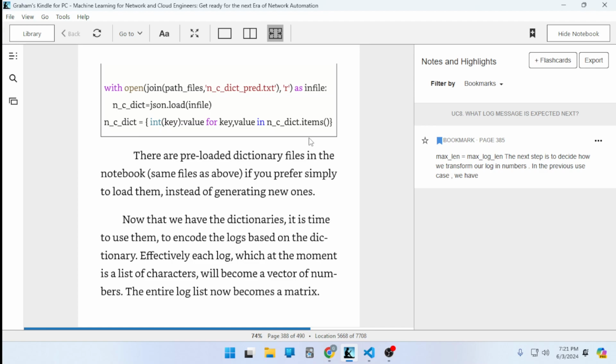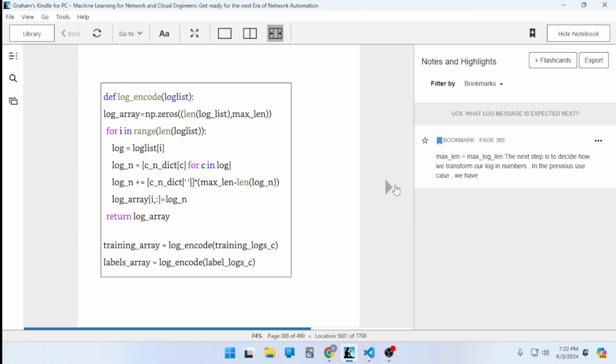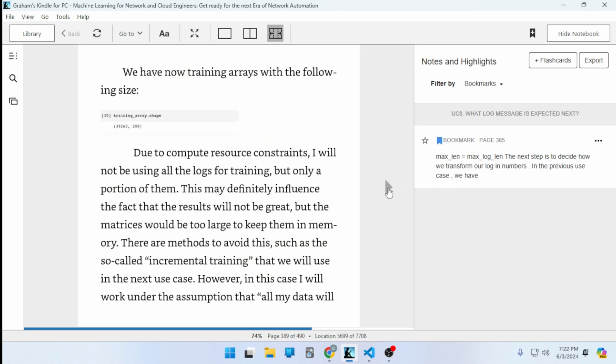Now that we have the dictionaries, it is time to use them to encode the logs based on the dictionary. Effectively, each log, which at the moment is a list of characters, will become a vector of numbers. The entire log list now becomes a matrix. Alright, so let's try to get that far.